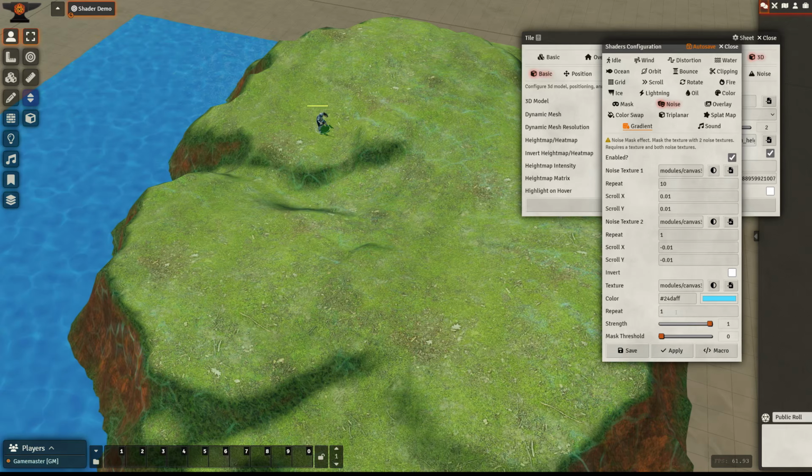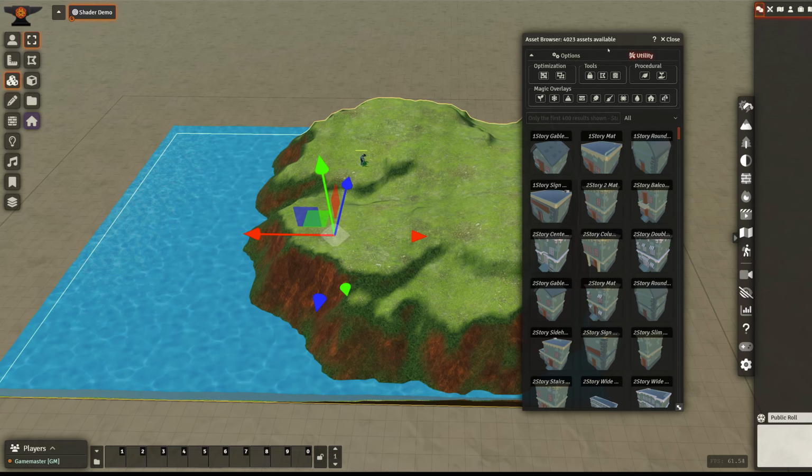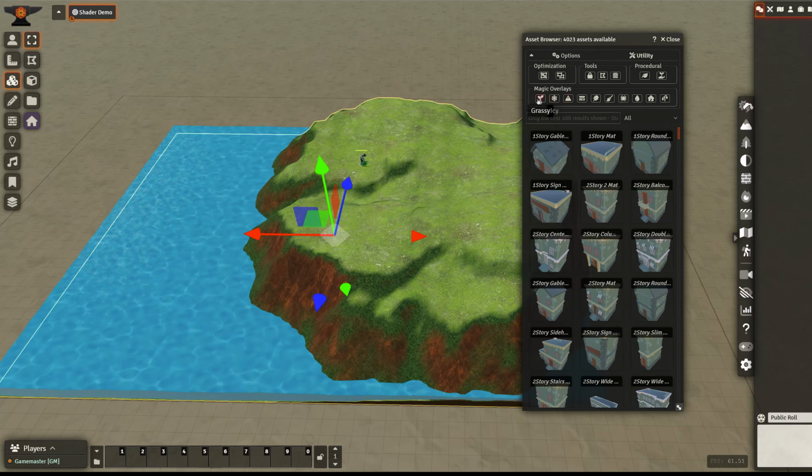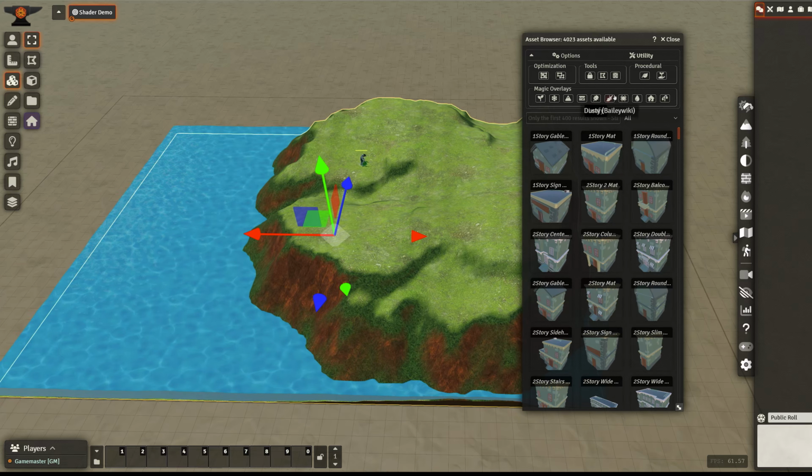Our next shader is going to be the overlay shader. You might be asking, okay, why are you not on the shader page? Because we have a nice tool here in the utility tab of the asset browser that's going to apply some overlays for us. This can be a bit complicated to configure, but with this thing, you can just one click apply the overlay.